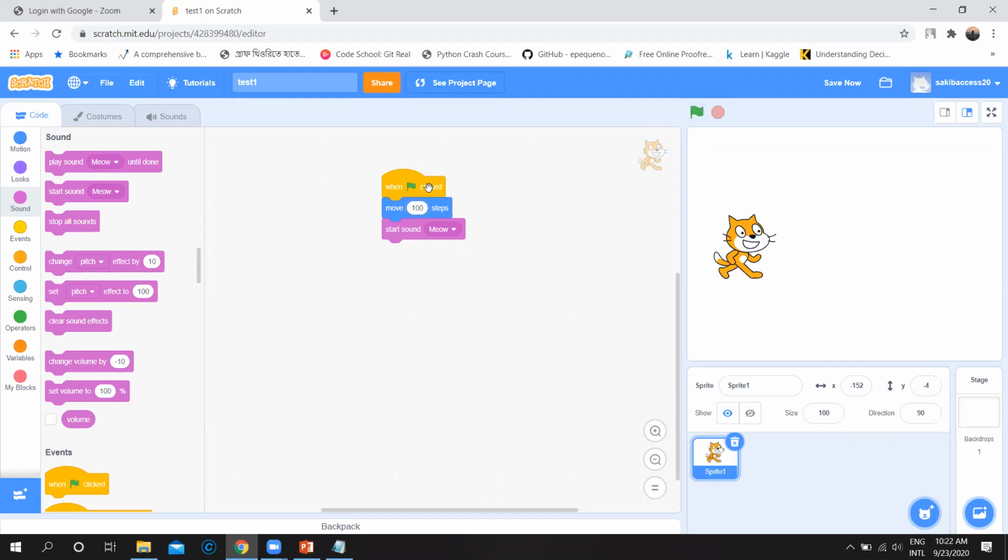So according to my command, what should it do? If I click on this green flag, it should move 100 steps. Then it will sound meow. Can you see it has moved? If you run it again, yes, it's meowing actually. So did you get it? Yes, sir. I hope you can understand why it's moving and why it's making a sound, because you are the one who gave it the command.